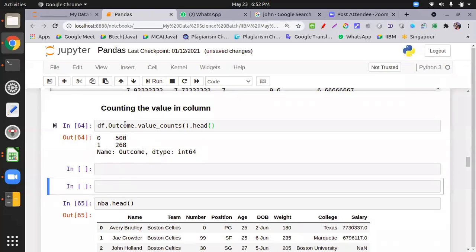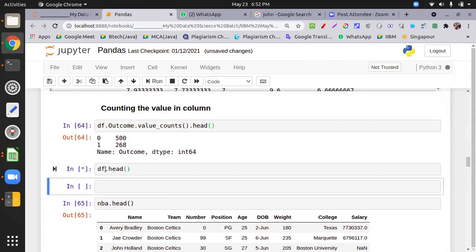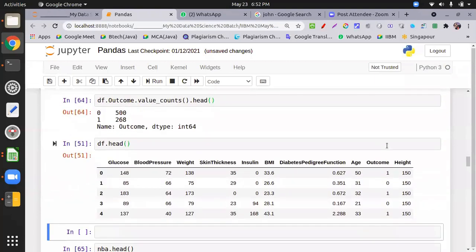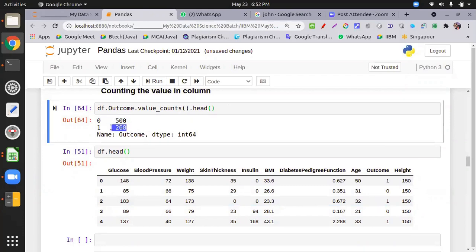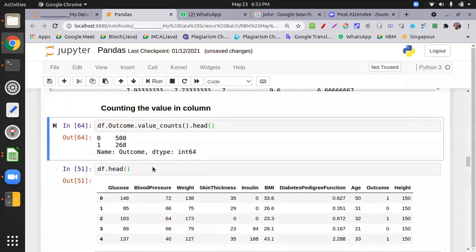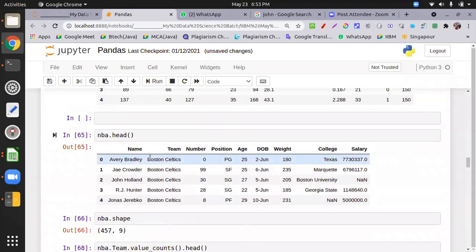I want to count. Okay, first I show the data with df.head. The last column is height, but before this last column is outcome. So I write df.outcome.value_counts().head(). So how many ones are there and how many zeros are there, that is the count. But you do not get a clear picture. For this I use the NBA data.